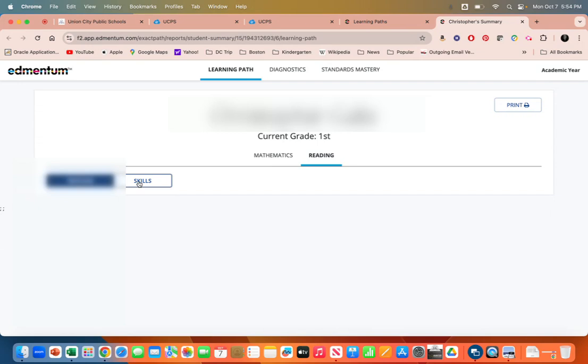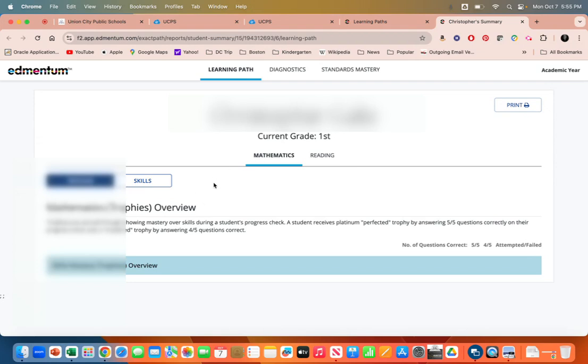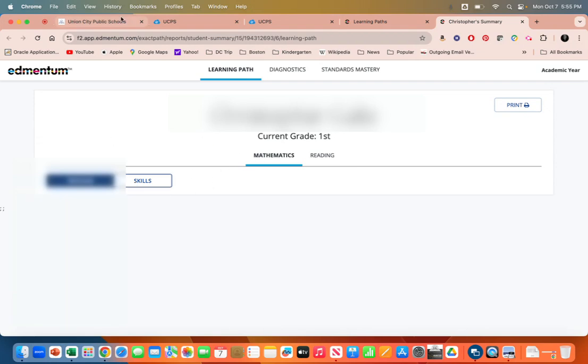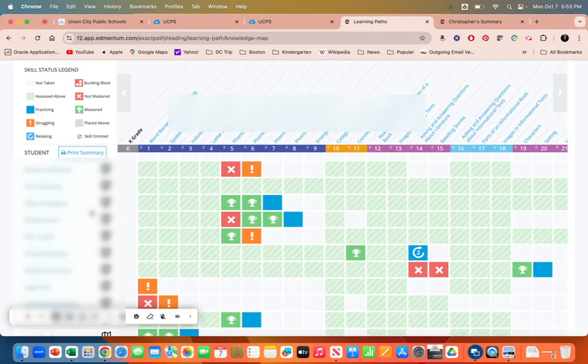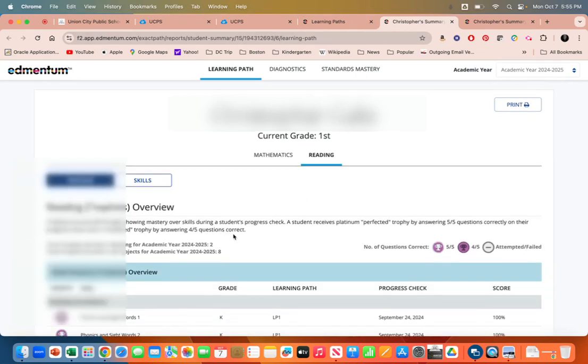Then if you click on skills, it should show you the skills that the student has assessed above, the ones that they are currently working on, and then if there's any issues with the student within the skill that they're working on, such as they are struggling or they didn't master the skill or they're retaking, you'll see that here. I'm not sure why that's not working currently. Let me toggle back over. Let's go back and maybe choose another student. Let's try, oh, that's the one I just chose. Oh, okay. So now it popped open.